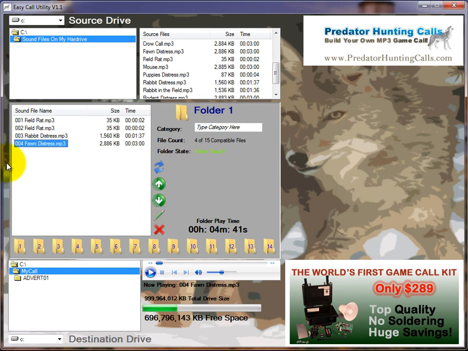So we select that file and move the file up. We want to move it back down. So watch the index number of that file. It's moving down in the order. So that's how it works. Up and down. Simple, simple. I can even go all the way down to file 15 of the folder, because remember the folders allow 15 files.